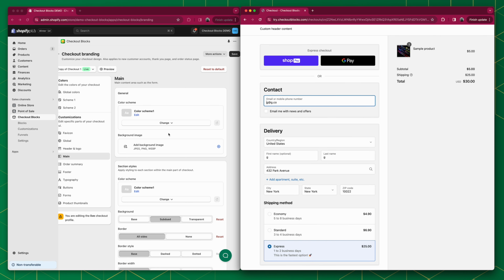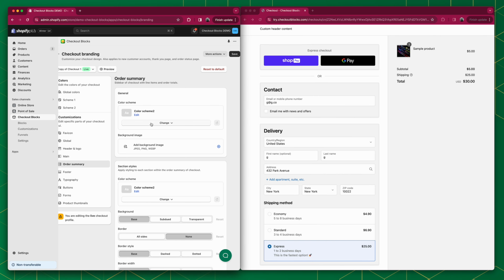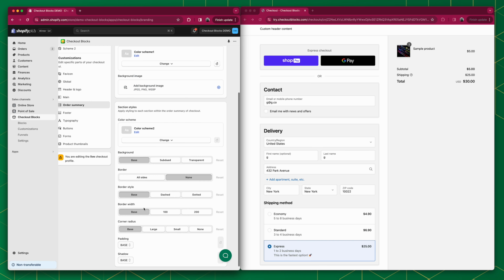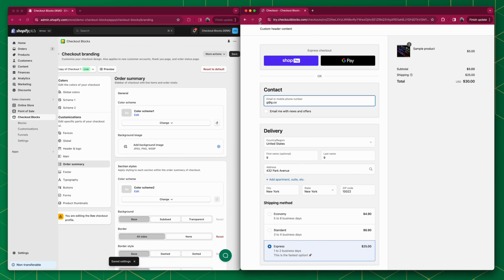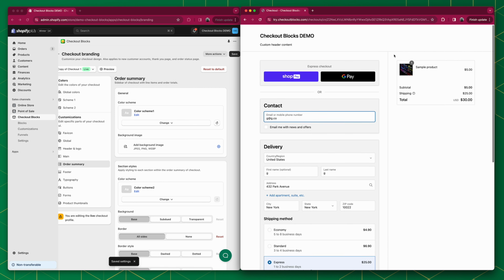And then the same goes for the order summary. So we could even make it use scheme 2. And then we can say that it's going to have a border with base padding, say small, and then a small border radius. So you can see what that looks like. So it's kind of in a box.